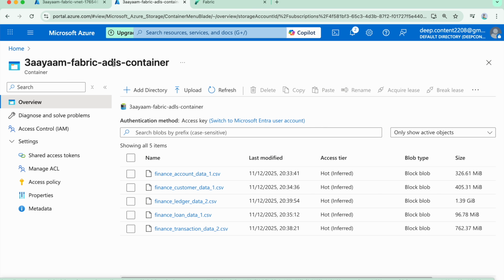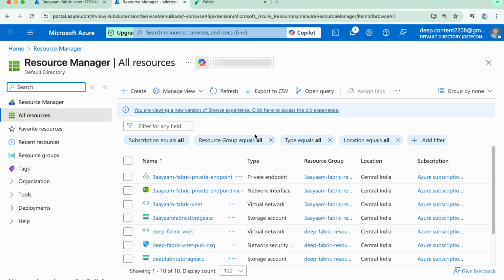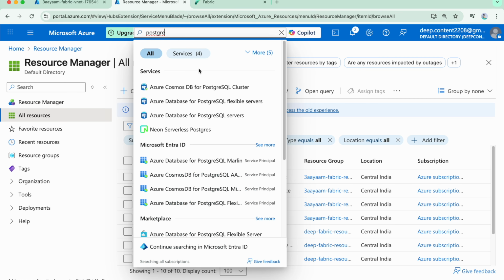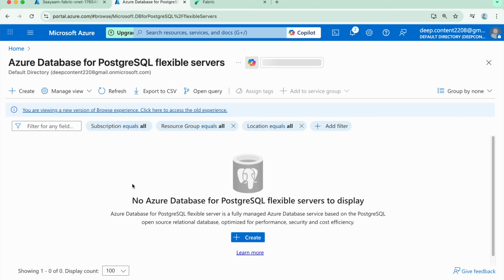Now I'll be creating the other data source, which would be a PostgreSQL server. You can search PostgreSQL here. There are multiple options. We have Azure Cosmos DB for PostgreSQL cluster. This is not the one that we'll be using. We'll be creating Azure Database for PostgreSQL flexible servers, because this would be the other data source. Both, you see, are batch data sources. One is the database and the other one is a file on object storage, and in Azure that is ADLS or Azure Blob Storage. So let us go ahead and create this flexible server.